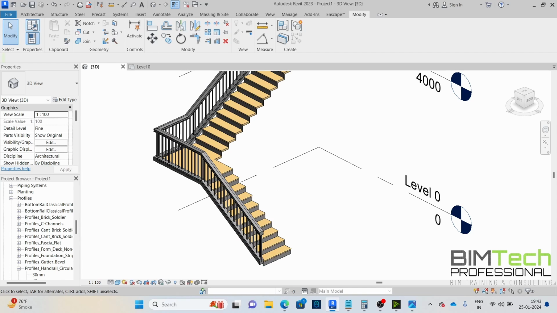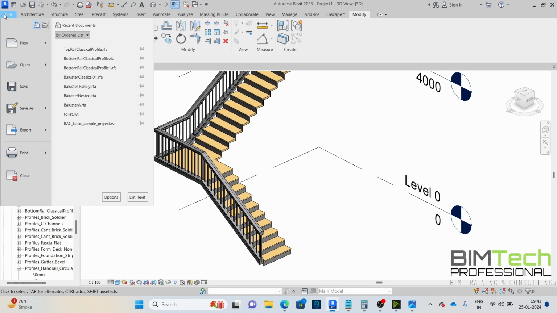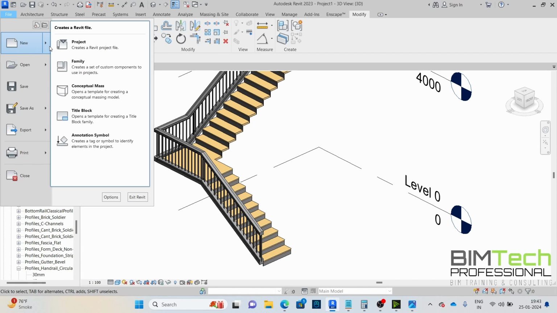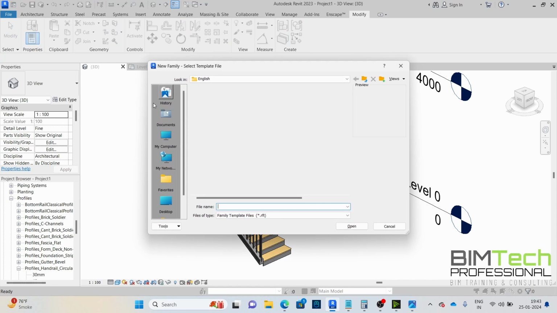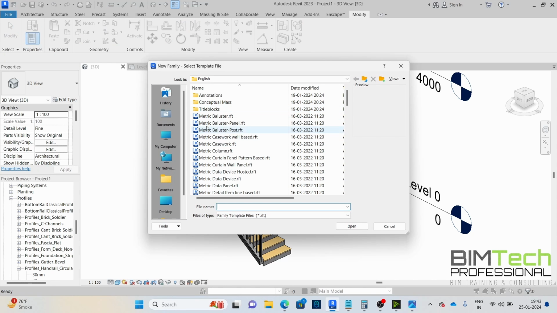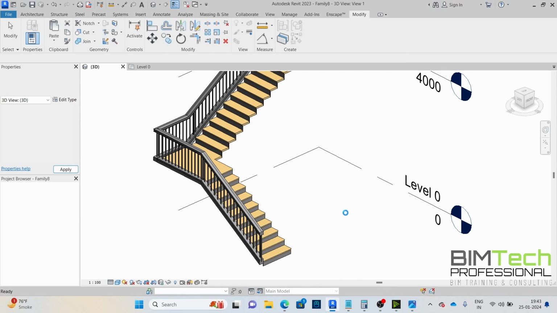For making the balusters, we'll have to go to file, click on new, then click on family. For the template, we'll choose metric baluster, not metric baluster panel, since we are not modeling any kind of glass panel or baluster panel, or even the post at the moment. So primarily we'll be using the metric baluster.rft template, and then we'll click on open to open the family based on that template.